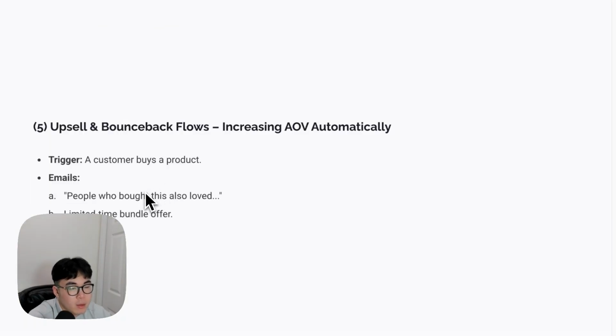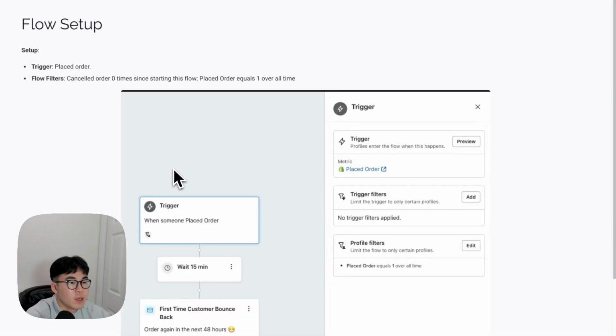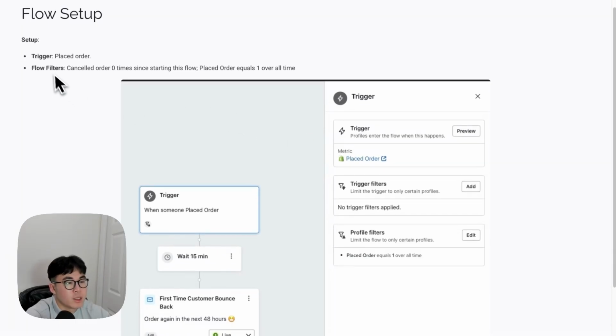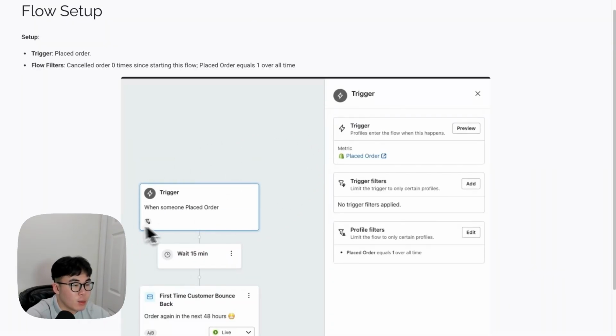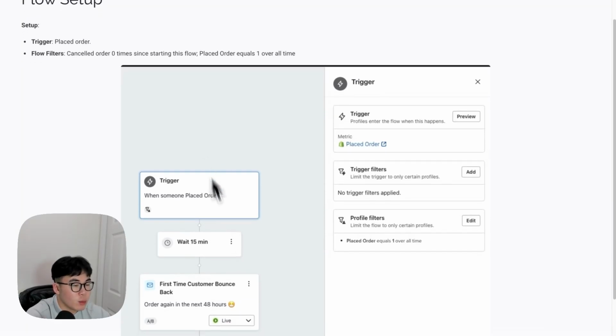The next flow we'll cover is the upsell and bounce back flow, which will help increase average order value automatically. The trigger for this is when a customer buys a product. Email angles we can use are people who loved this also bought this, a limited time bundle offer, or just a regular offer. The setup is trigger, place order, cancel 0 orders since starting this flow, and place order equals 1 time over all time. This upsell bounce back flow is just for first time orders. If they're second time purchasers, they won't receive this email.